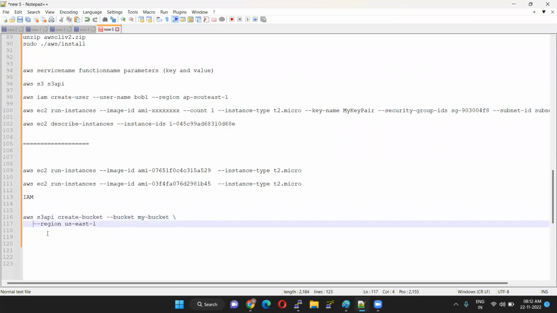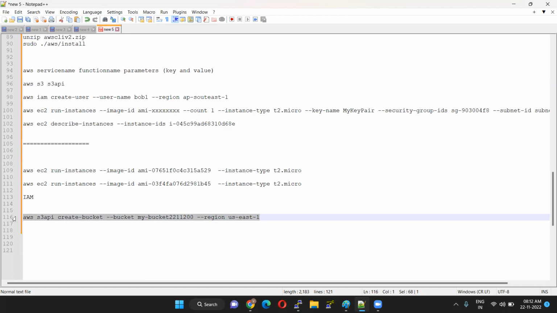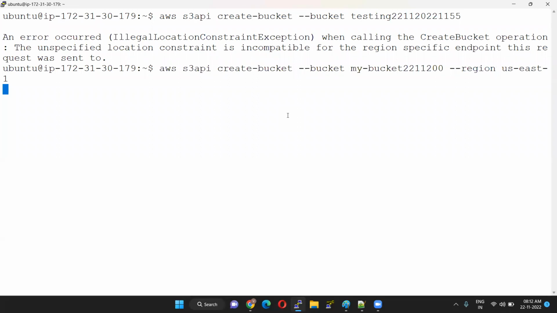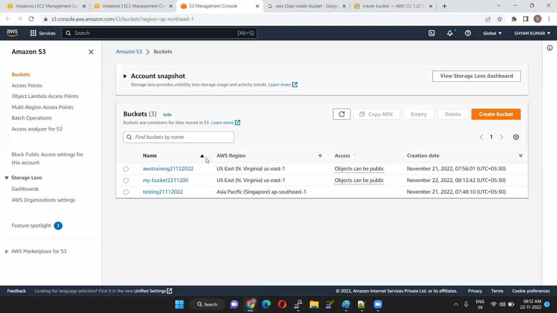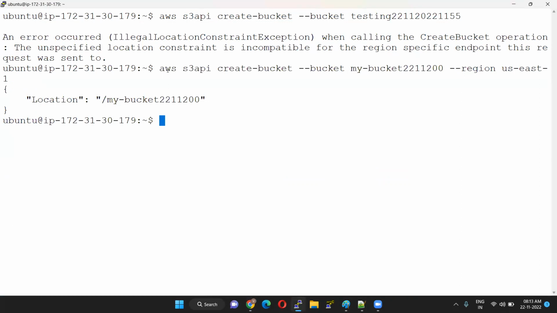Bucket region. Okay, we can take this one as the bucket name. You can take my bucket 2211 2022. Copy it, paste it. Okay, the bucket got created. Just go ahead and refresh it. So here is my bucket. Whichever region you are in doesn't matter, because it is a global service.